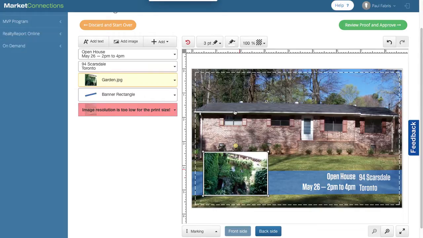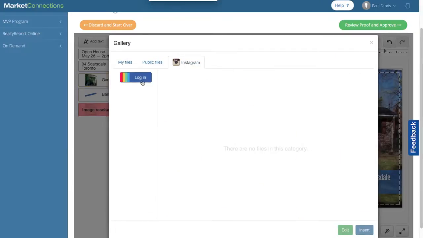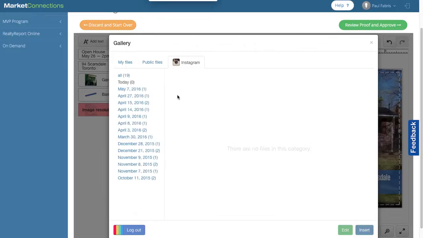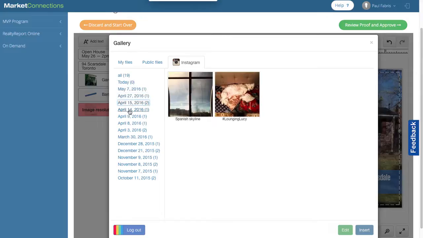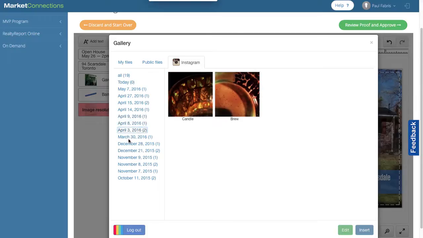So you can add as many photos as you like. In fact, you can add small photos from your Instagram account. So you just have to log in. You'll be presented with a pop-up menu that'll ask you for your name and password, and don't worry, we don't use that. And you can look at all your pictures. You can see I take a lot of pictures of my dogs. Maybe you probably have pictures of listing images.